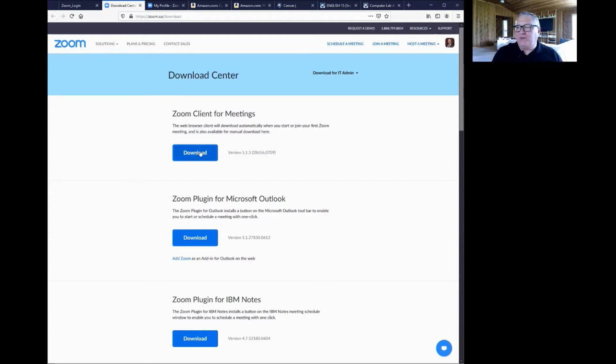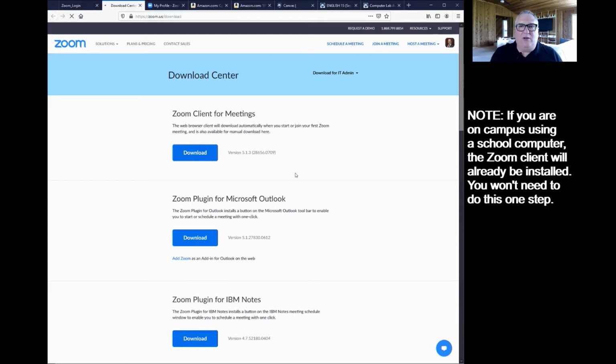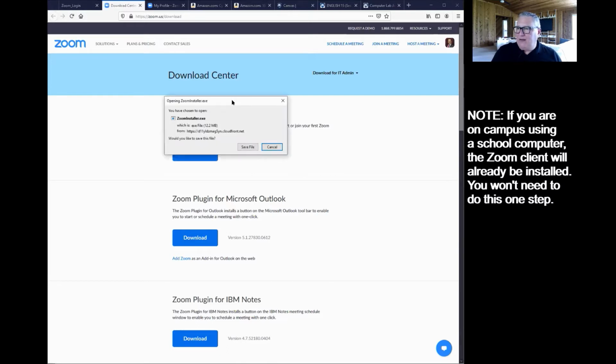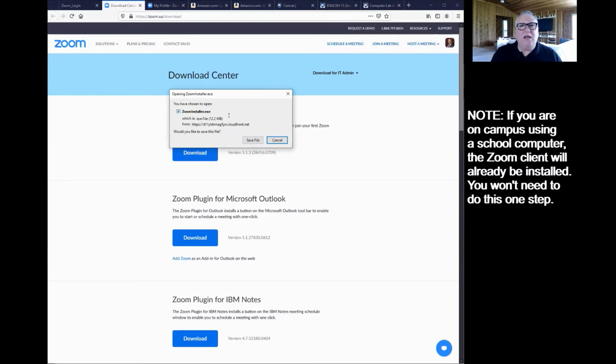And that's this first button right here. You're going to want to click this button, and it's going to download a very small file that's called zoominstaller.exe. Here it is right here, zoominstaller.exe. Once this downloads, you're going to double click it, and it will install the latest Zoom client onto your computer.